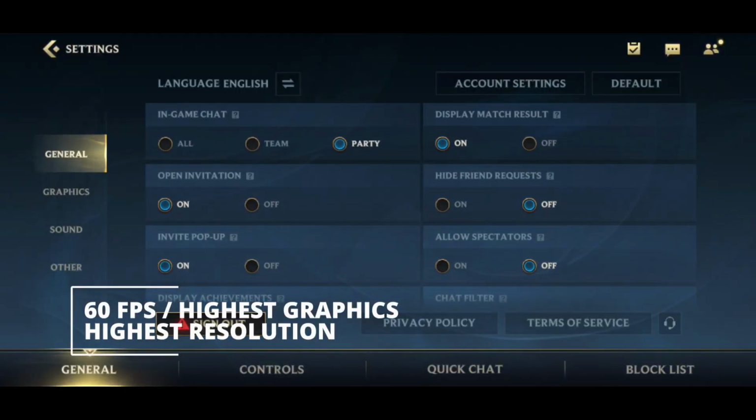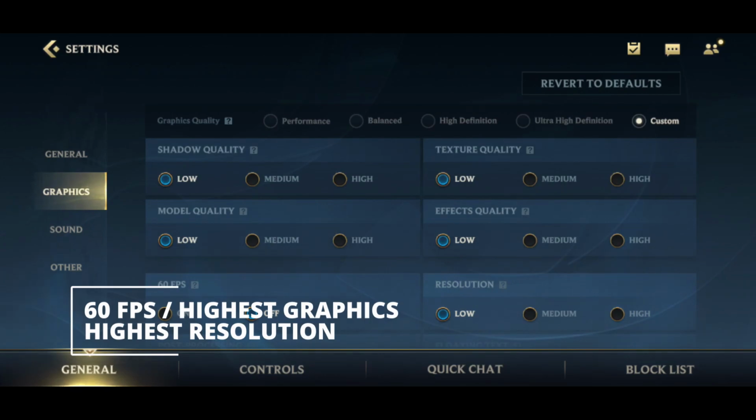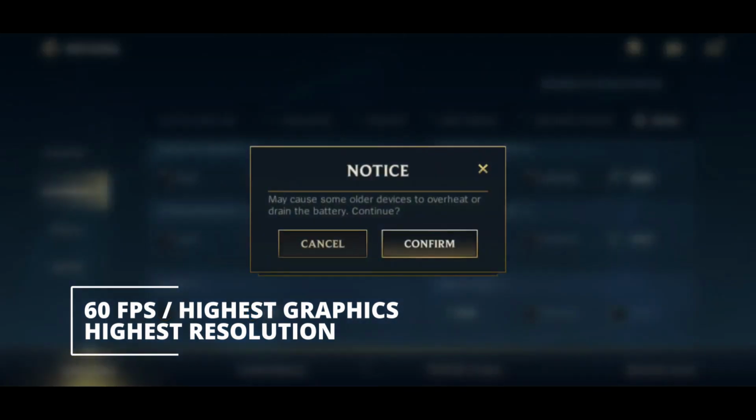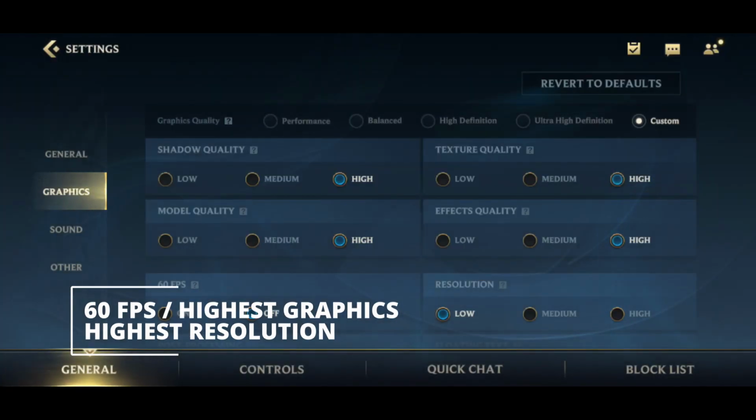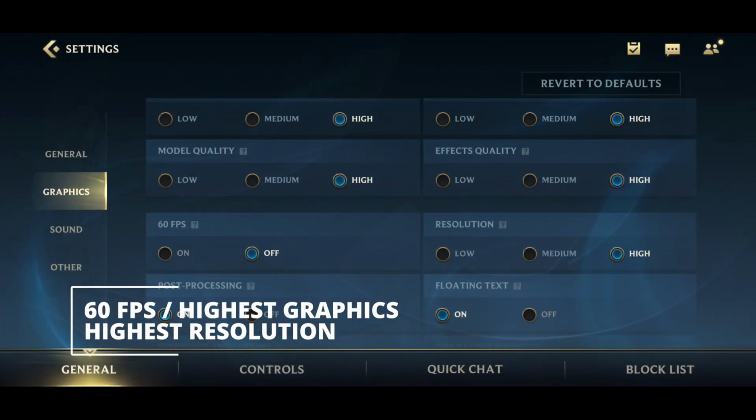Alright, so just gonna go and see again the 60 FPS, highest graphics, highest resolution, how it looks. Overall, we can sum it up saying that 60 FPS, in my opinion, is a must. It just feels so much better playing with 60 FPS, but you can actually lower the other graphic settings if you want to get higher frame rates if it's not achievable. If it's even possible to do this, you can try it on your device.